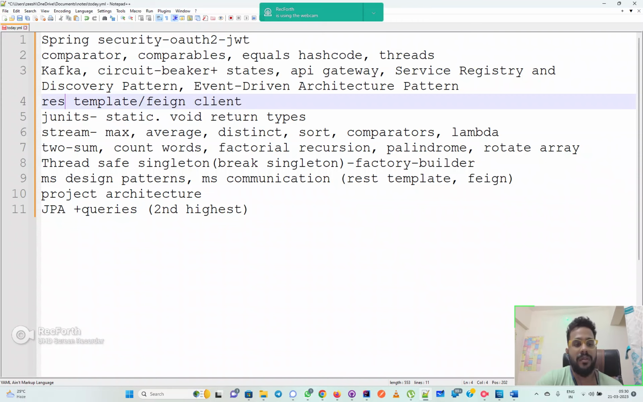Yeah, so this is REST template. Okay, REST template implementation. Generally, when we are working with microservices, we require a Feign client or the REST template. These are just the ways to connect different microservices. You should be familiar with all of this.